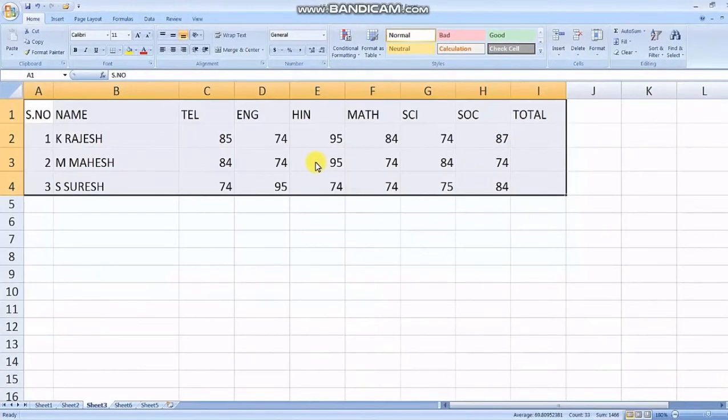After typing the data, you can observe there is a lot of spaces. So to fill these spaces, we are using auto fit height, auto fit width. Let us have a look.